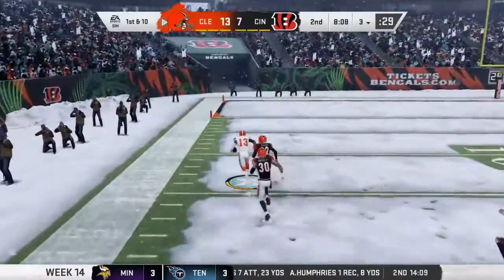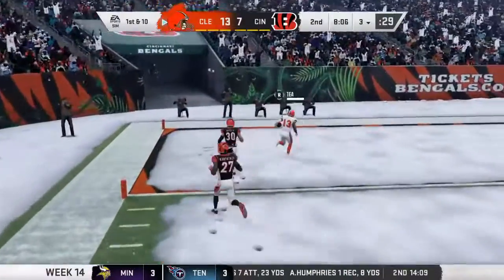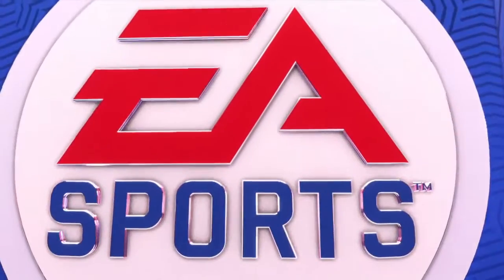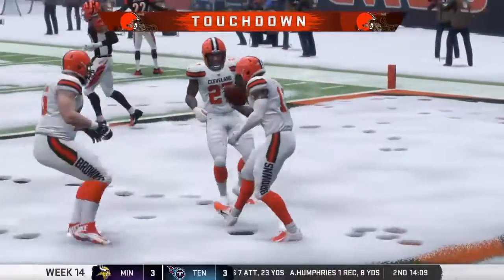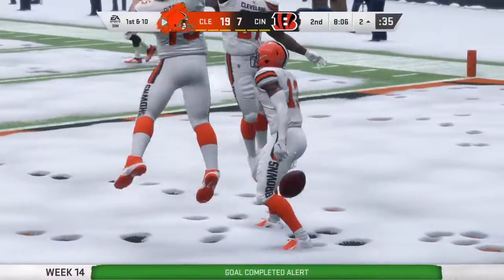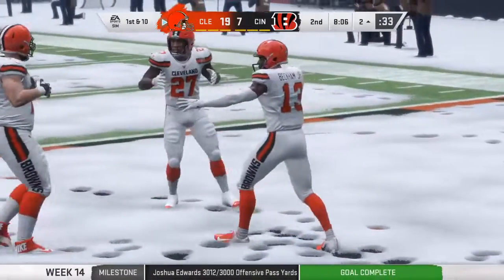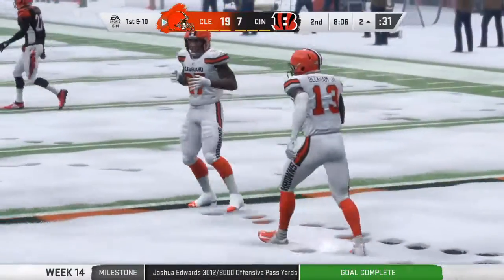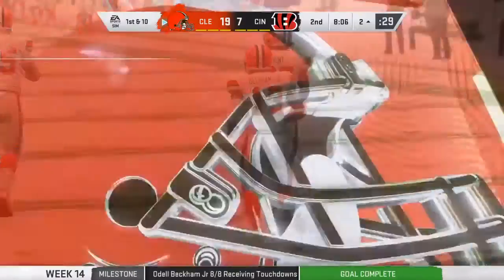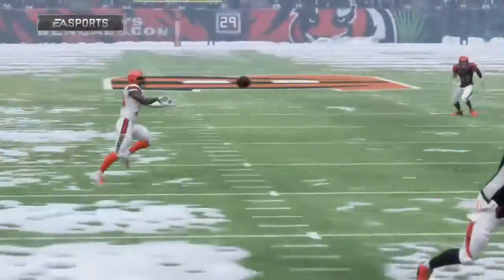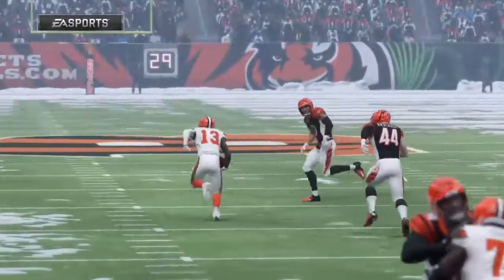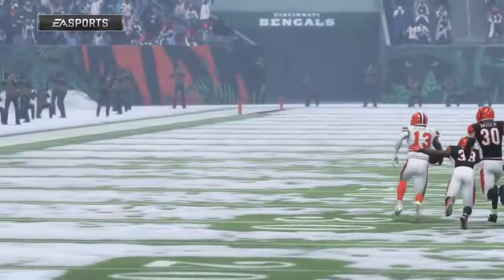Odell Beckham Jr. And all the way in. Touchdown, Cleveland. Odell Beckham, 97 yards. And the Browns are able to strike quickly for 6. The electric OBJ, the short reception, and then he did the rest of the work himself.